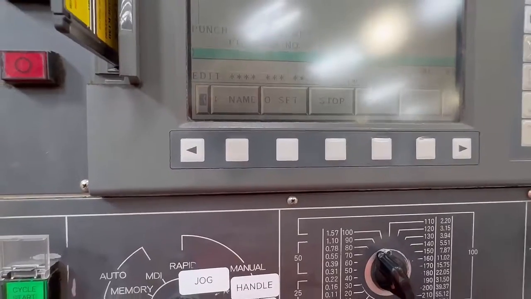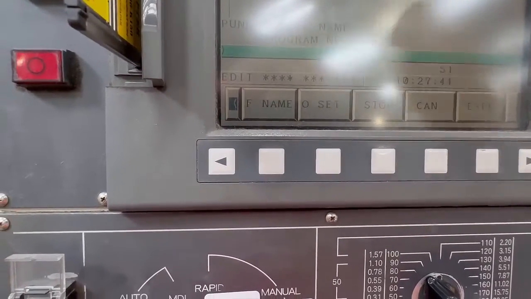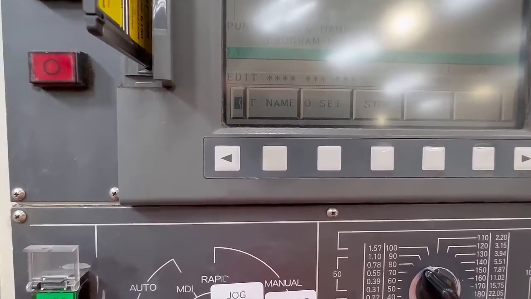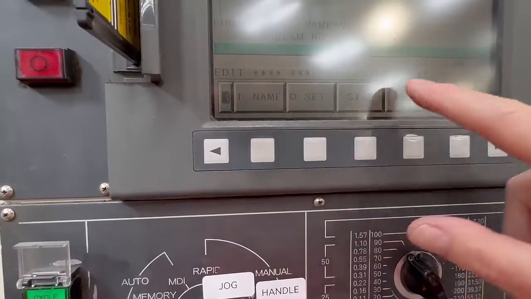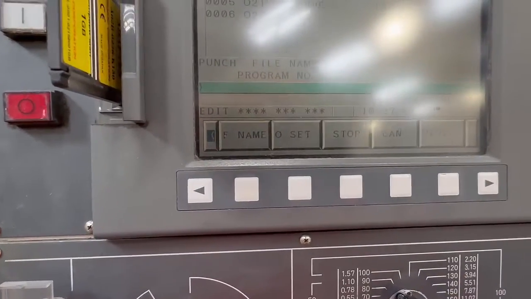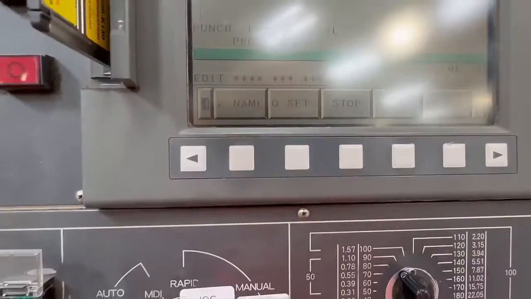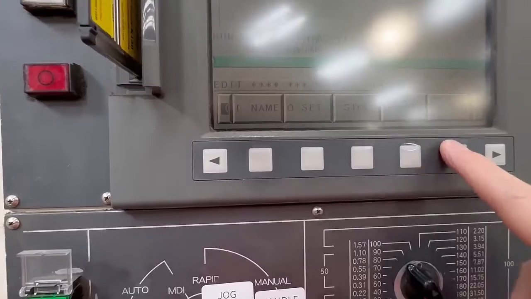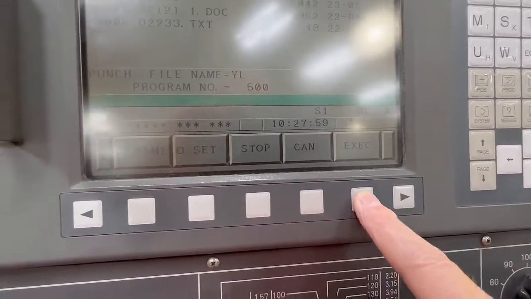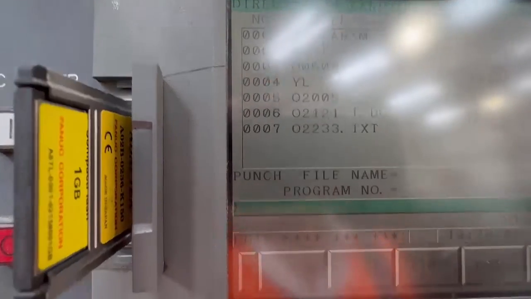So if I wanted to save that, for example, as YL, and I say that's my file name, then I could do the same program because it won't say any problems because it's calling it something different. So I could put 500 and I put OSET. When I press execute, let's put that in as YL.